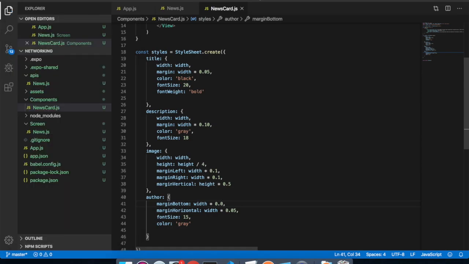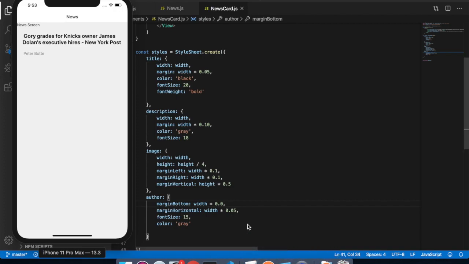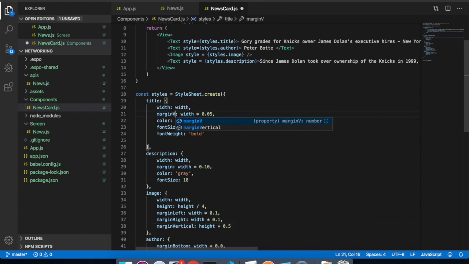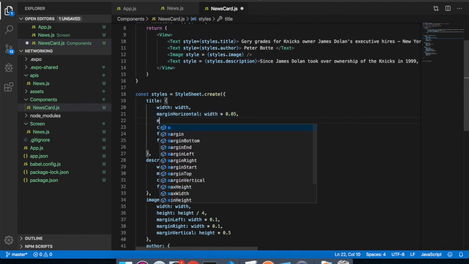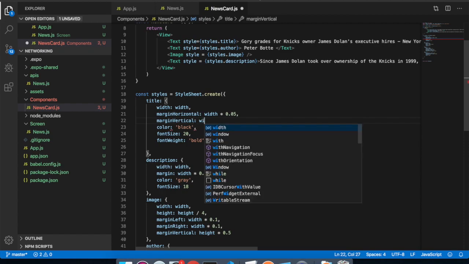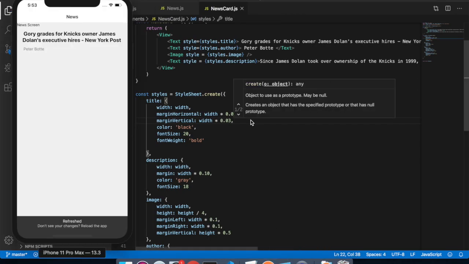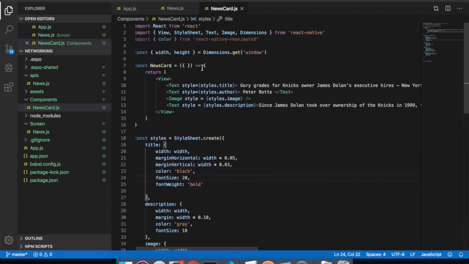Then zero, what if app. This looks better, or should I give some more? Okay, margin horizontal. Then give margin vertical width into 0.02, save it. 0.03, okay, it looks fine.